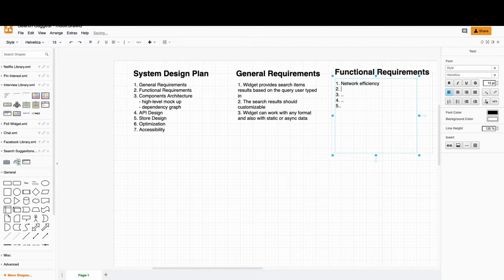The second requirement refers to network efficiency. We want to cache results inside our search suggestions. Okay, what else can we add? The widget should also be configurable.